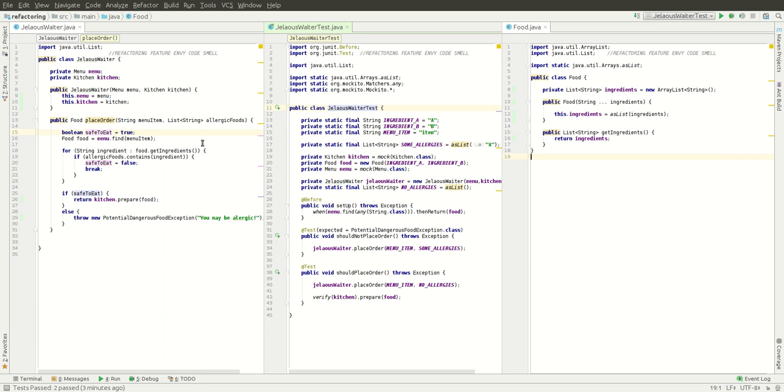In this example, our jealous waiter here on the left wants to warn a customer that he might be allergic to some of the food he's ordering. The problem is that to do so, the jealous waiter needs to do some additional processing using data that lives in another object. In this case, the ingredients from the food object. We could say that the jealous waiter is jealous of the food ingredients.